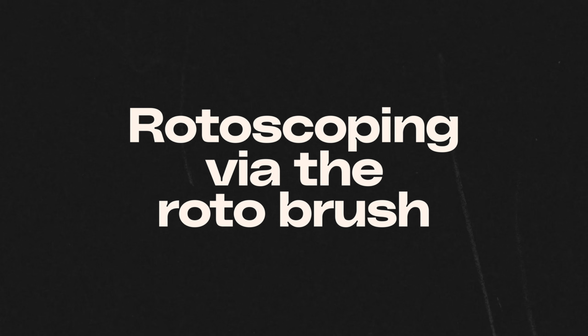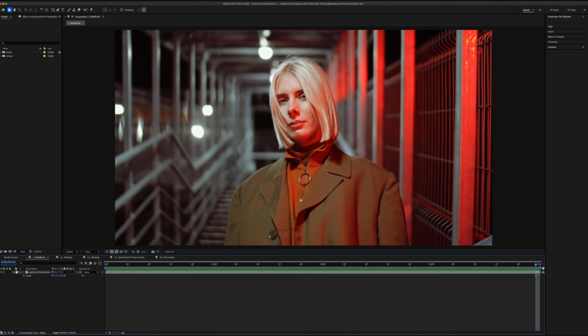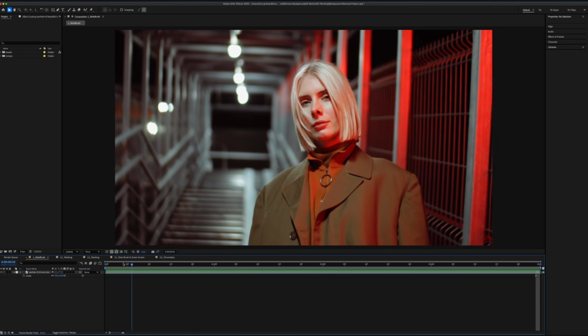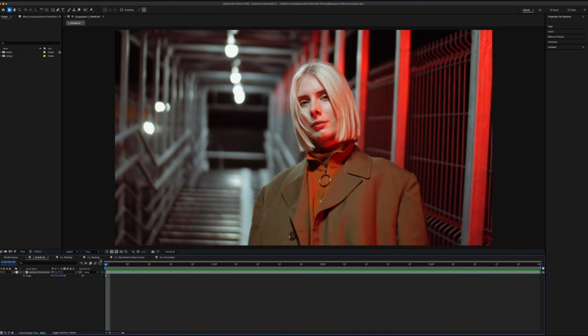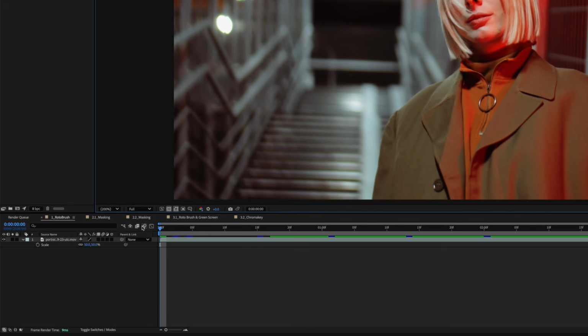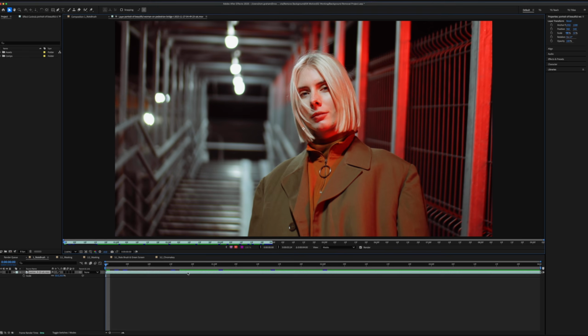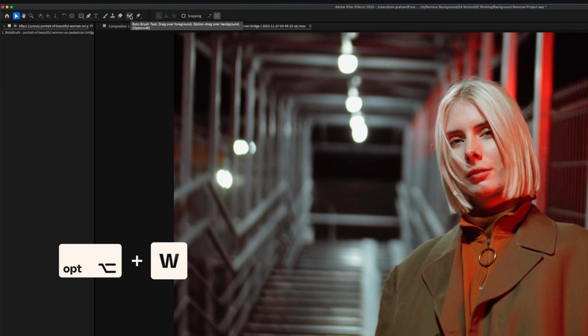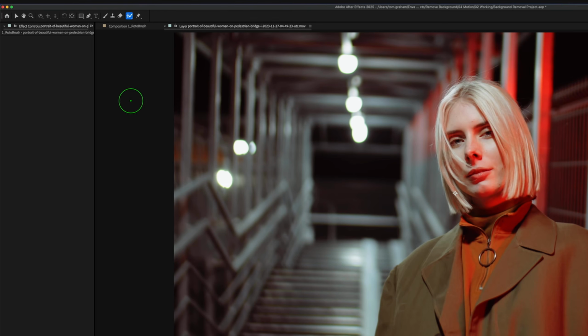Okay, so number 1, rotoscoping via the Roto Brush. In this composition here, you can see that I have the footage that I want to rotoscope. Now make sure that you're viewing your composition at full resolution via this dropdown. Then double click on your footage layer to open it up in the layer viewer. Navigate to your Roto tool in the top toolbar or use Option W to select the Roto Brush. If you don't see it up here, it may look like the Refine Edge tool, and we'll use that in a moment to clean up things like hair. If you only see the Refine Edge tool, just long click on that and then select the Roto Brush.